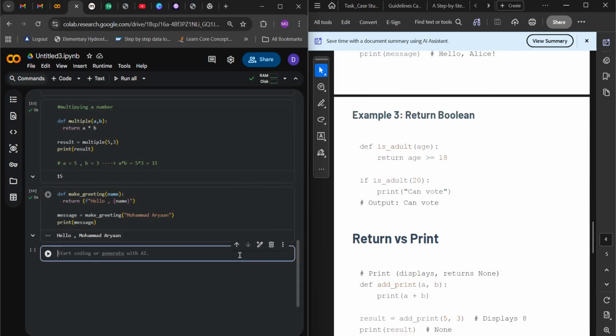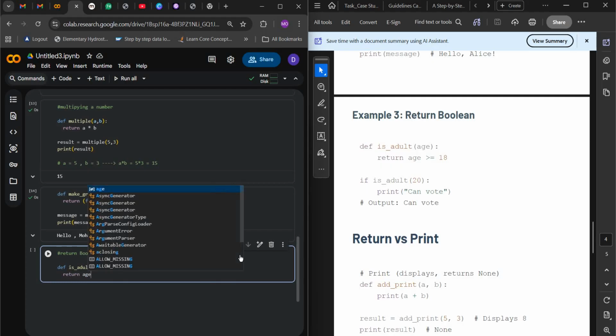Now, returning the boolean. How can we return a boolean? Define is_adult with the parameter age. On the basis of that I will get a result in the form of a boolean, which can be either true or false. So return age is greater than or equal to 18.